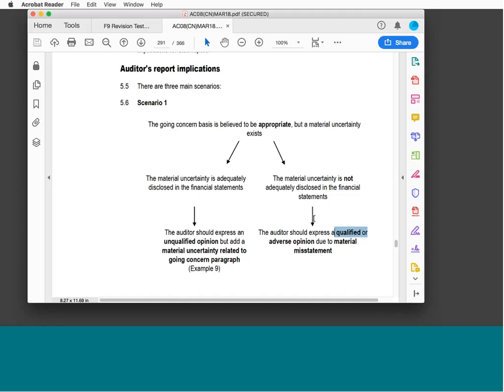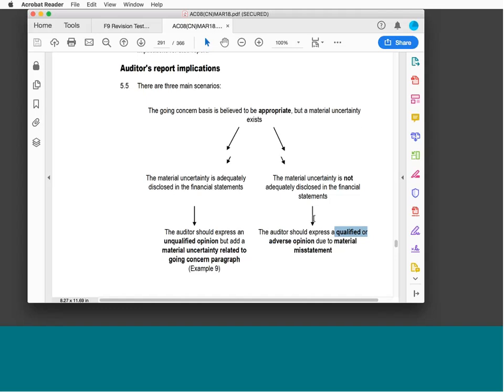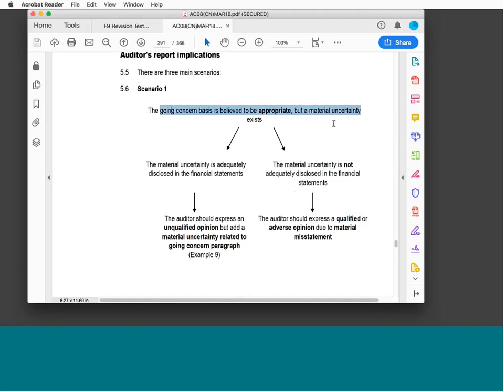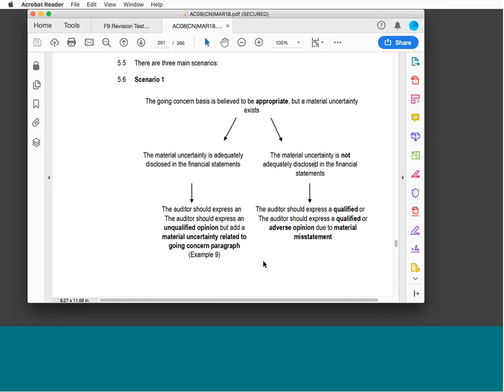So just to recap, we believe the going concern basis is appropriate. There is a material uncertainty, however. For example, the outcome of a litigation is not known. It could be decided against the company. And 2 possibilities: one, it's adequately disclosed, or it's not adequately disclosed. And we have to adjust our opinion accordingly.